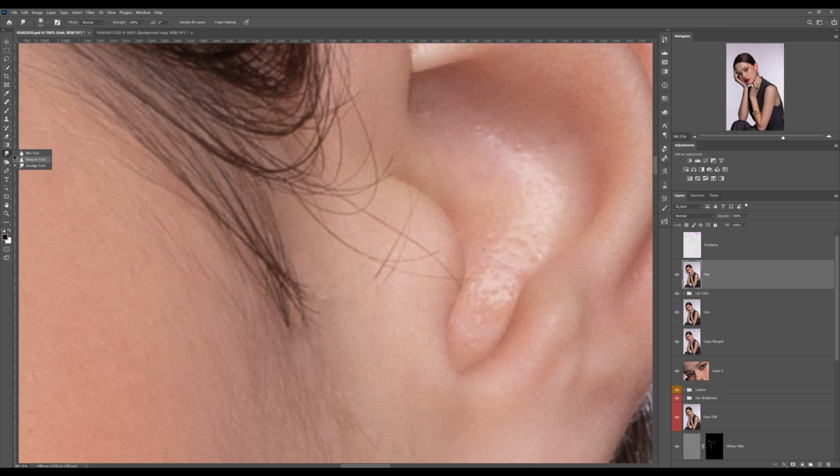Go to the smudge tool. Here under the gradient tool you have the smudge tool, and I go to 95% lower, making my brush smaller, and then I go like this. And look at this. This looks more natural than what we had.